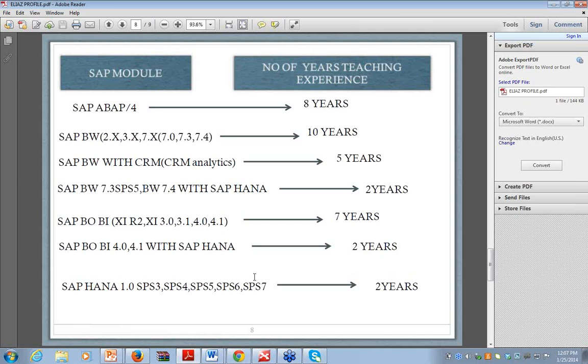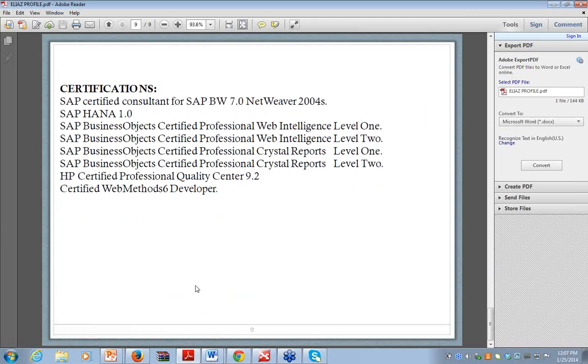I mainly have a consulting company, so we work for pharma companies. Our major clients are pharma companies in New York and New Jersey, apart from some manufacturing clients in Detroit and Toronto. So we do consulting in the US and Canada, mainly on SAP BOBI, BOBI with SAP HANA, BODS and big data. These are my certifications.